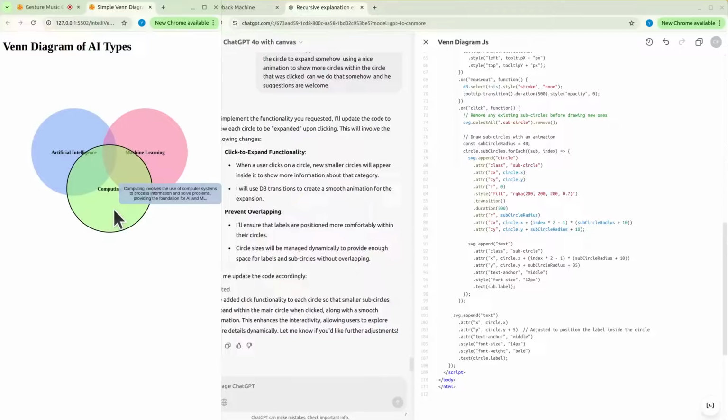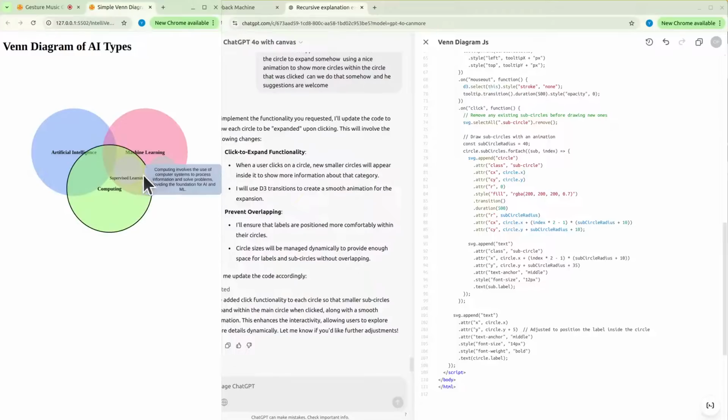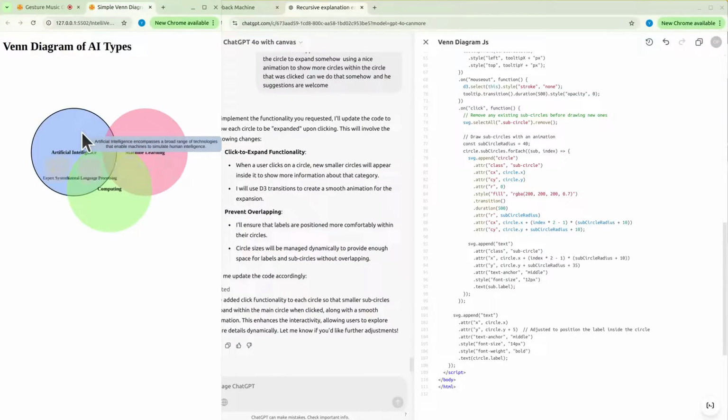But then we're trying to add more functionality to it. So when we're clicking on a certain bigger circle like computing, it will show subcategories like cloud and quantum. When clicked on machine learning, you have supervised, unsupervised. Same for when clicking on AI, there's expert system, neural language.